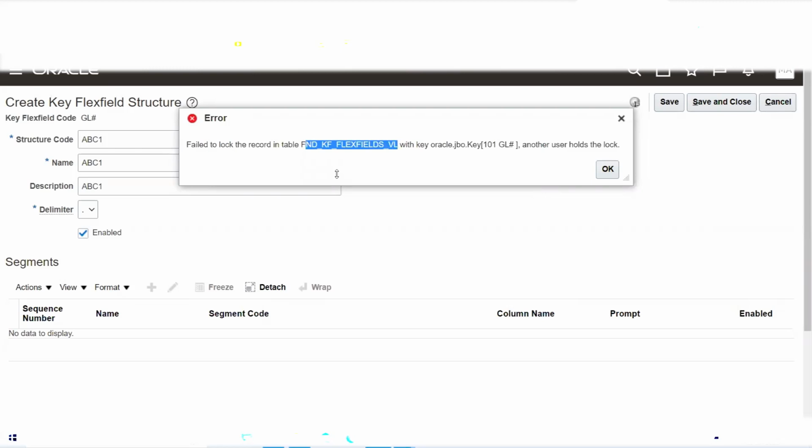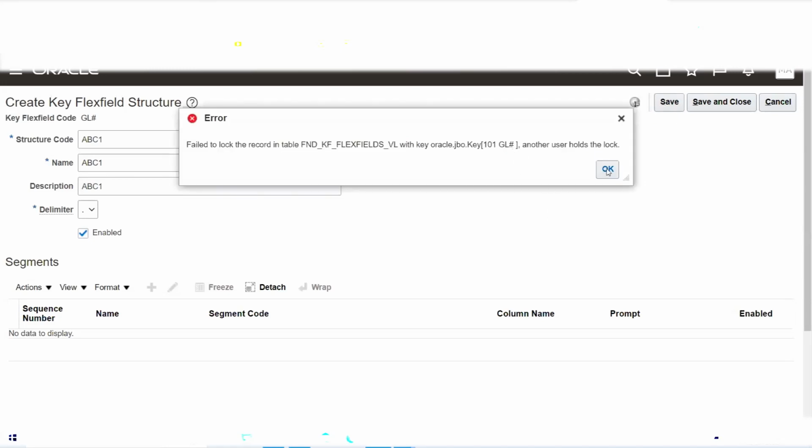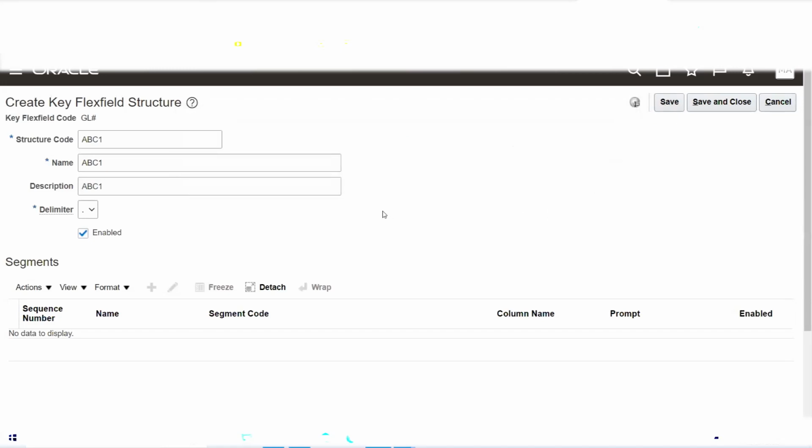You don't need to deal with this table and all. The simple point you have to understand is that another user holds the lock. Another user is holding the lock. That means another user is working on this chart of accounts page in this instance. So if you try multiple times, no use. You have to wait for some time. If you are getting a message like this, wait for 5 or 10 minutes and try. If it is still not working, take a 1 hour break and then try creating the chart of accounts structure in that instance.